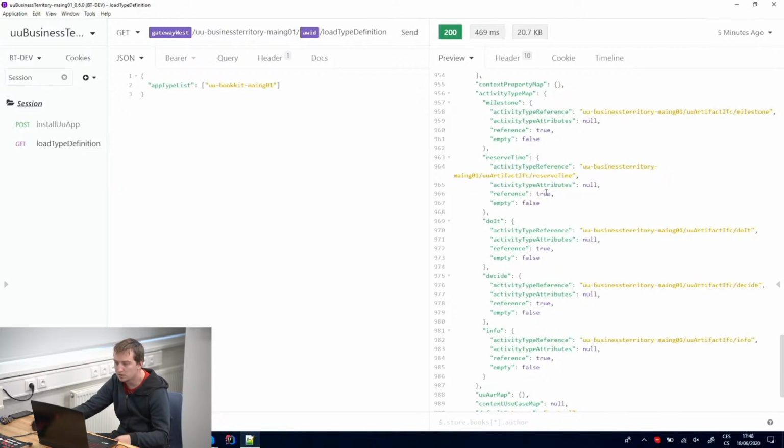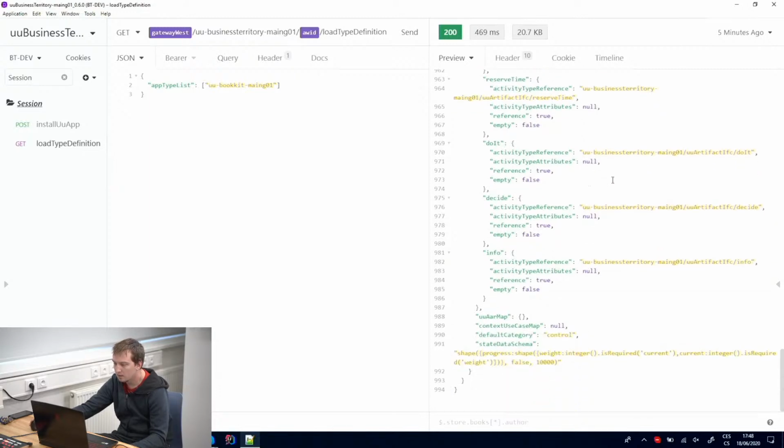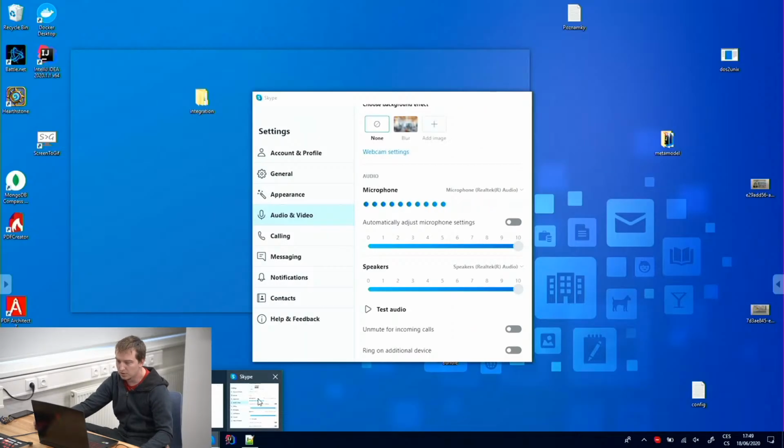Here you only know that it's a reference, because the whole activity metamodel is stored only on the uuArtifactInterface types. So here we just have the path where we will find the actual metamodel for the activity. And I think that's all for me. And I got the information that I should call David Kimmer after our presentation, so I will call him.